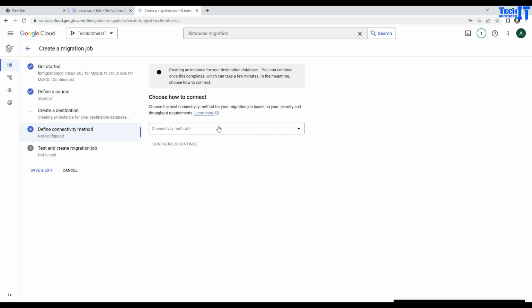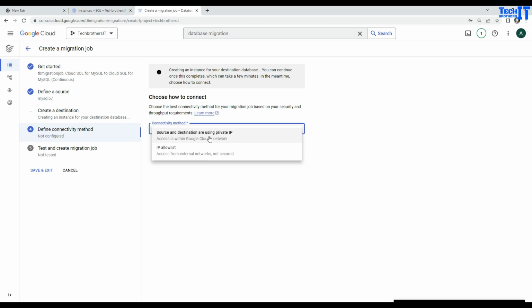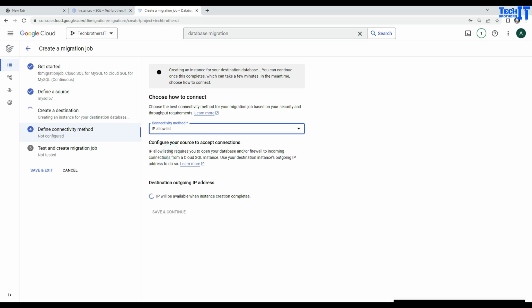If you see here, there is a message. It says creating an instance for your destination database. You can continue once complete, which will take a few minutes. In the meanwhile, you can choose how to connect. Here are a couple of options. We have access within the Google Cloud network, if you are using private IPs and all that. In my case, I'm going to go with allow access from external networks, which is not secure, but I'm going to use it with the public IP.